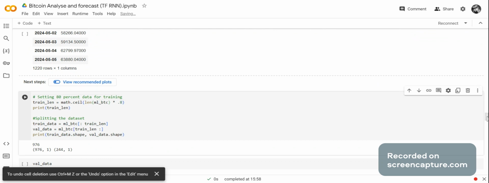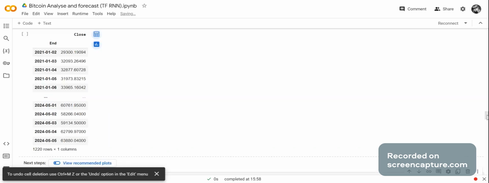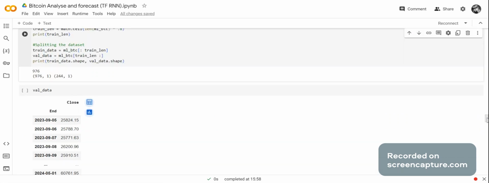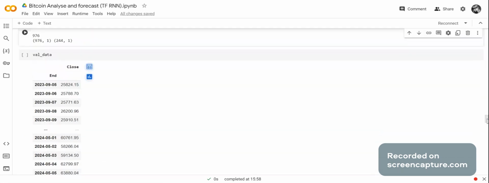And then now what we're going to do is steps. We have to split the data frame up into training and validation. So 80% is going to be your train data and 20% is going to be your val data. So this is our val data. So you can see the val data.